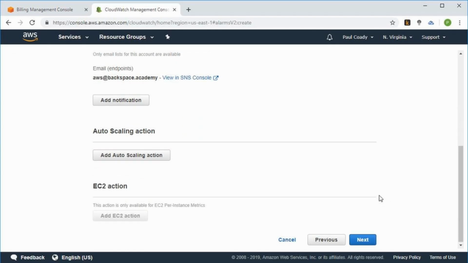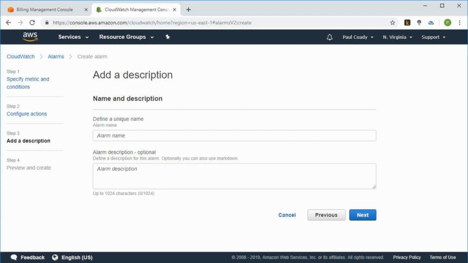We'll just scroll down. We don't need to do anything else here. We just need to click on next. We'll just give our alarm a name and a description.